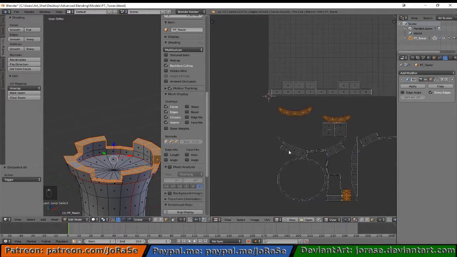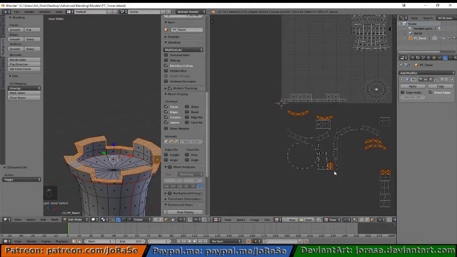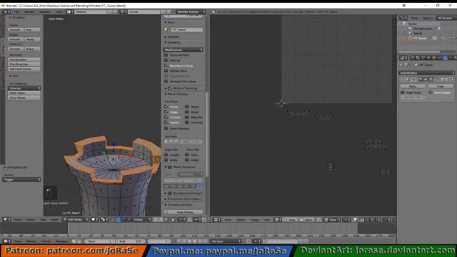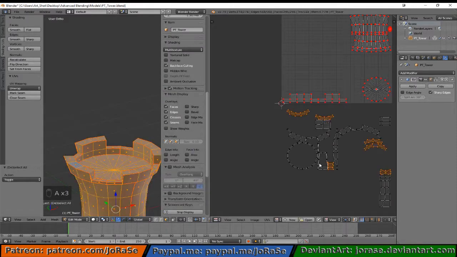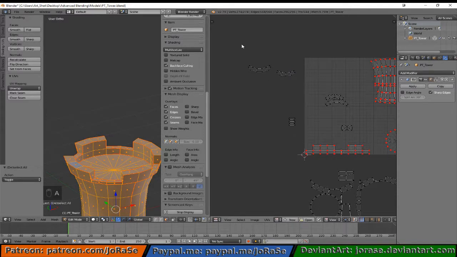Now these are going to be a bit more interesting. So we've got to turn sync off and select them, and then reselect everything over here. These are going to require a bit of work because we kind of need them to match up with their sides.